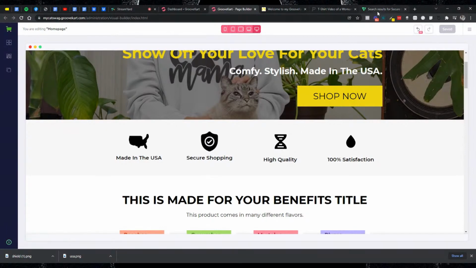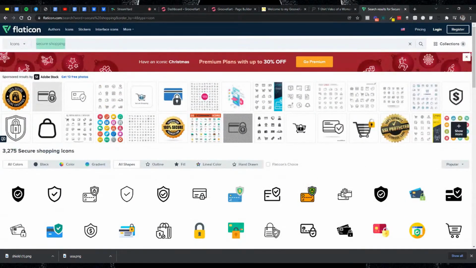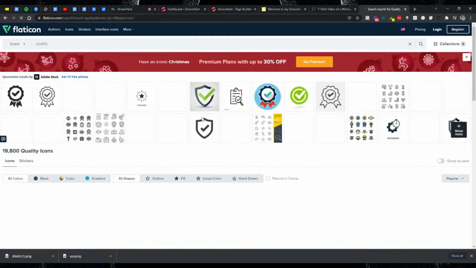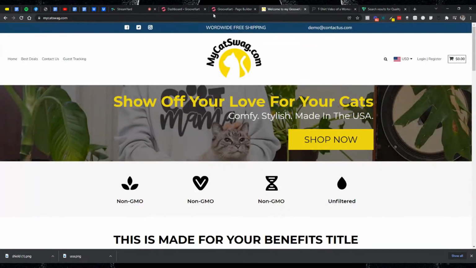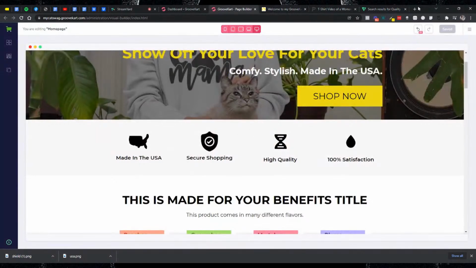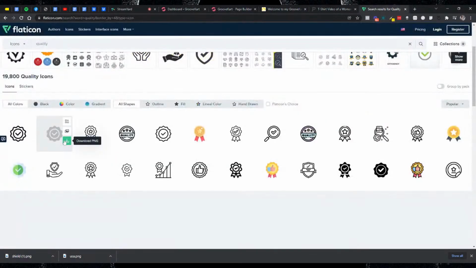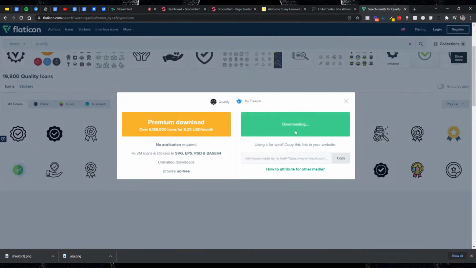Now, high quality. I wonder if we have anything for high quality. We'll see. Let's just type in the word quality. Maybe a little hand with the thumbs up, yeah, something like that. Or maybe the ribbon. Yes, the ribbon will also be very nice. Since these are thick, kind of like the other two, they're not light, I'm just going to go with this one and download that. Like I just won the blue ribbon.